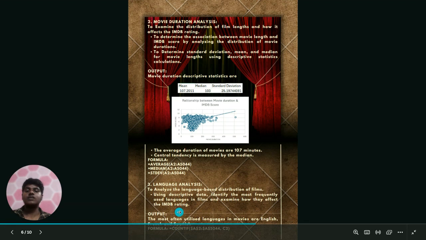Furthermore, the data set indicates that the average duration of movies is 107 minutes. The central tendency is measured by the median. The third task to solve is language analysis, to examine how movies are distributed based on language and determine which languages are most commonly used in movies with descriptive statistics, then look at how it influences the IMDb rating.